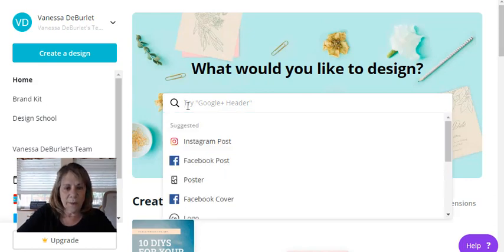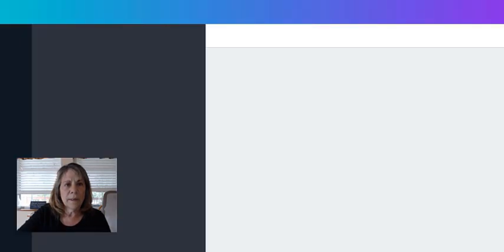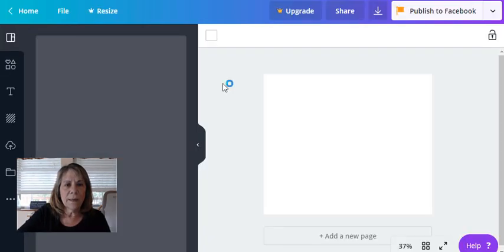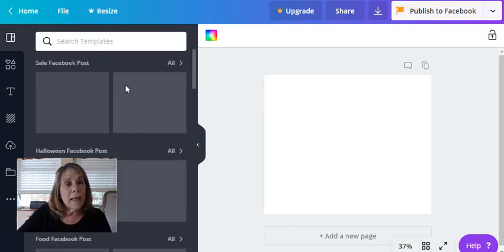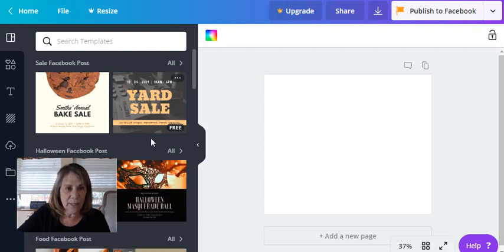So we're going to do a Facebook post right there. And again, we're comparing free to free. What I like about Canva is they have pictures and templates already made for you. Let's say you want to do a Facebook ad for a yard sale, bake sale, or something like that. Well, they're already listed right here, the templates for the Facebook posts.